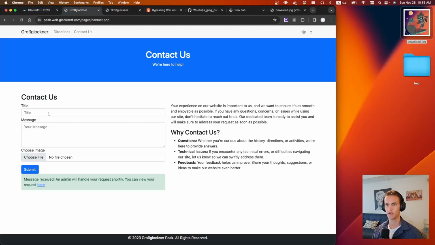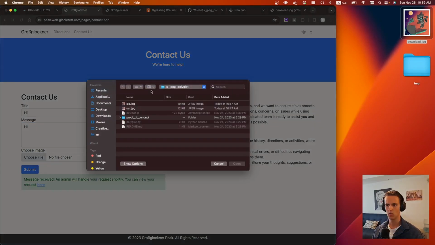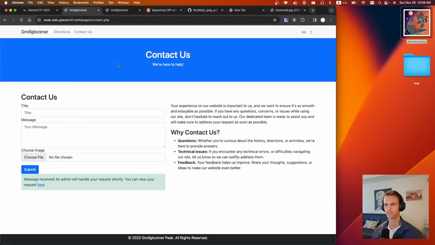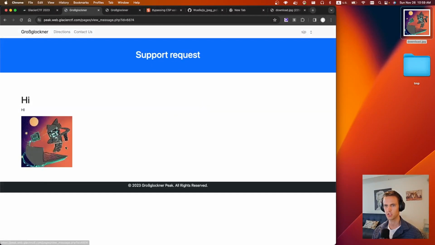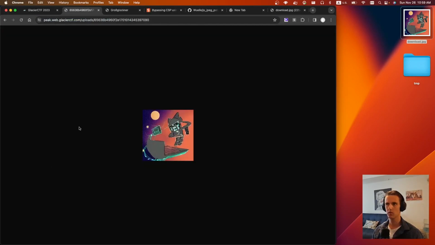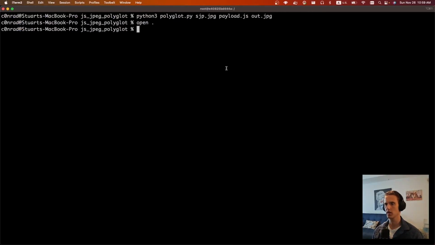Then we're going to go back. We're going to do hi. We could try to figure out where the image is being uploaded, or we can just do this. Open, submit, view the message, and here's the image URL. So copy image address. So we have our payload at this URL.